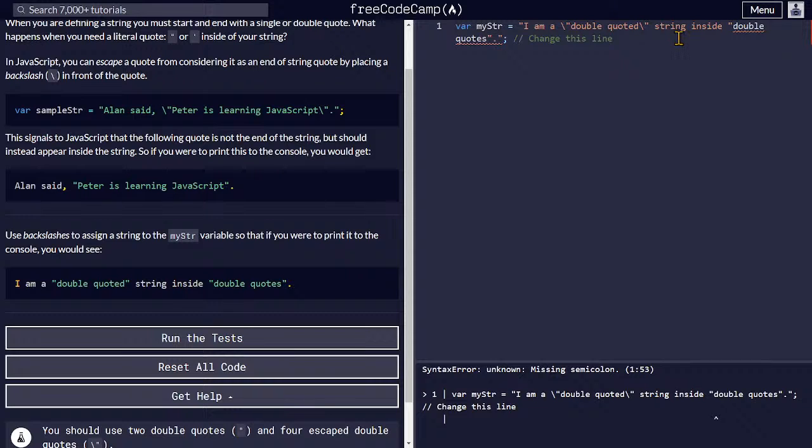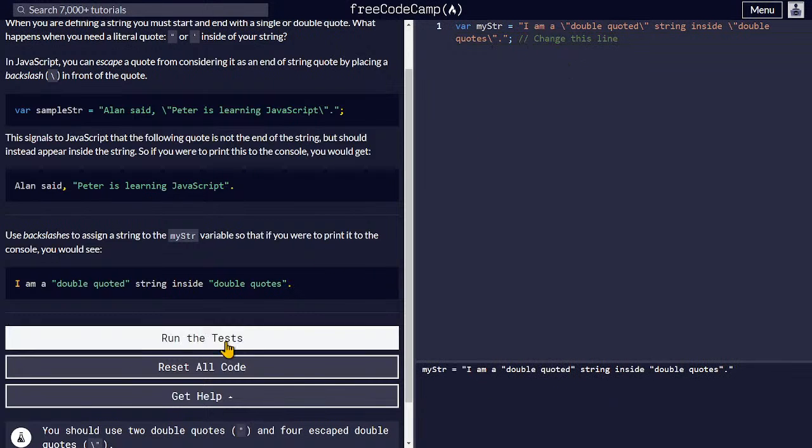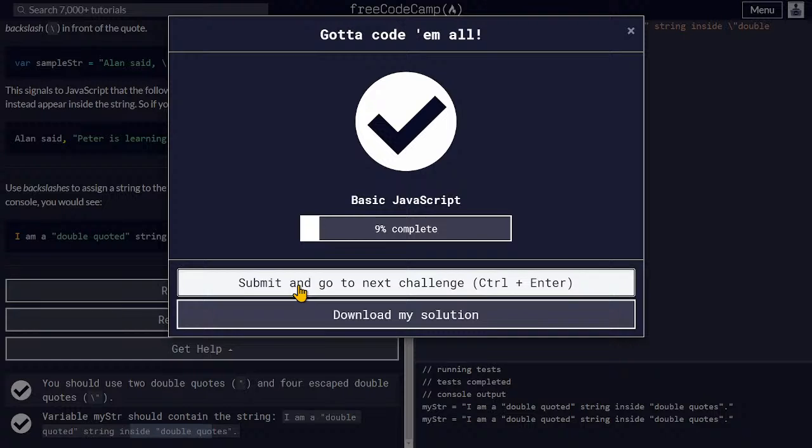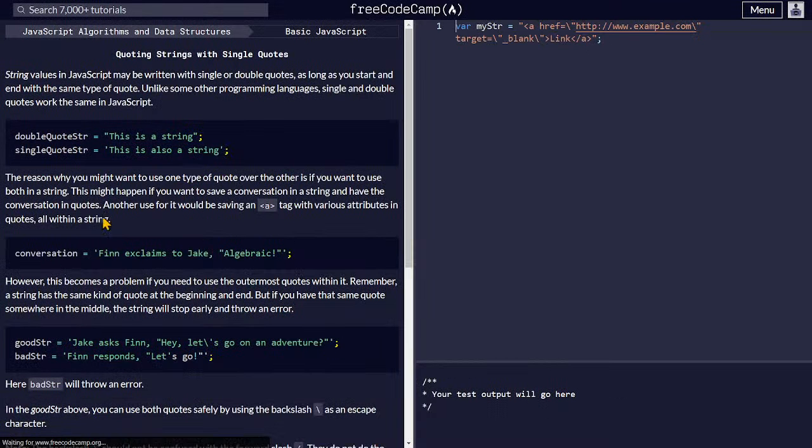Now it is thinking till here, because this also again thinks that this is only the string. Again here a backslash, again here, again here. So I think everything was good. You should use the two double quotes and four escape double quotes, so 1 2 3 4, and it should contain the string: I am a double quoted string inside double quotes. If you run the test, submit and go on to the next challenge.